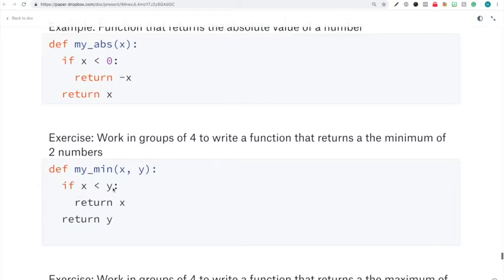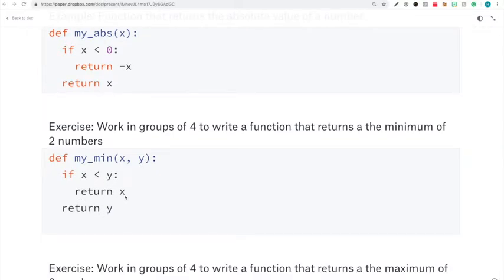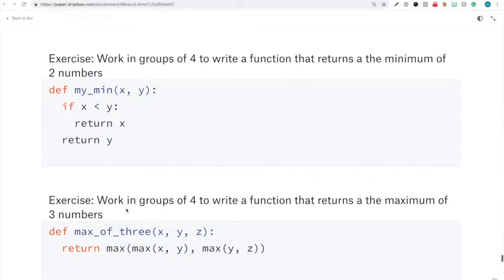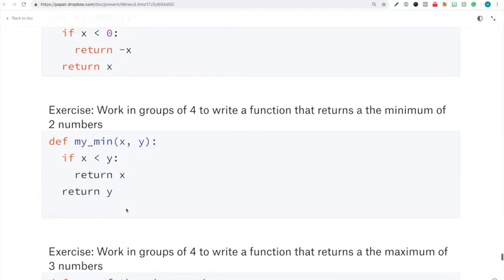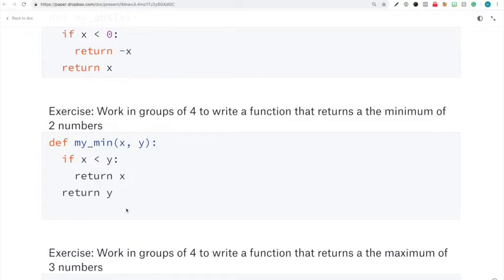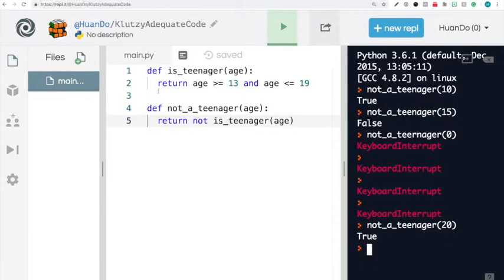So my min is similar to my max, except we'll check if x is less than y, then return x. Otherwise, it'll skip this line and then we'll return y. And then the next section is we want to have a function that returns the maximum of 3 values. You should pause the video to try to figure out how to do this yourself, and then unpause when you're ready. Alright, I guess you're ready.